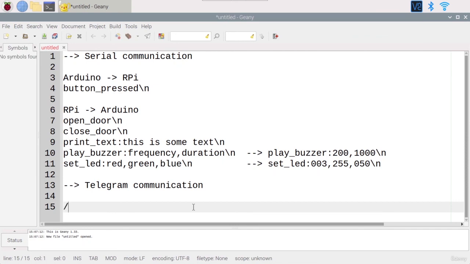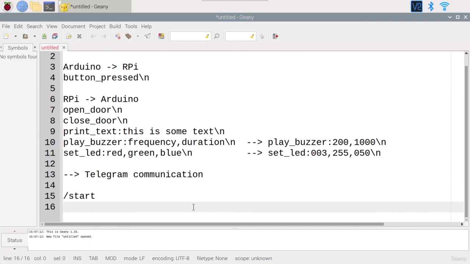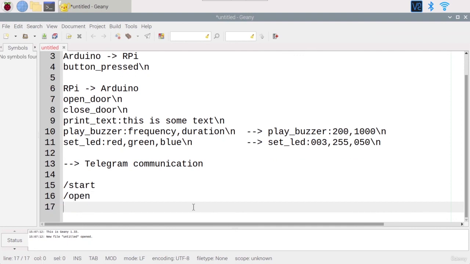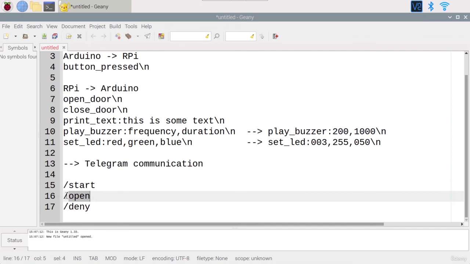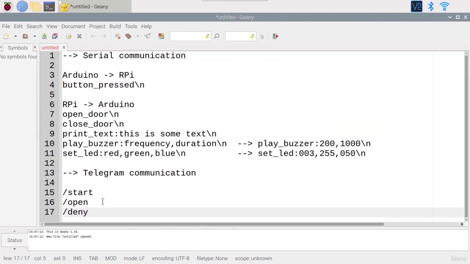And so we're gonna have the start command as always. And then to open the door, we're gonna use open, like you could see in the demo, and to deny access, not to close the door, but to deny access, just deny. So with start, we can get a welcome message. When we receive a notification, we can send open to open the door, or we can send deny to deny the access. And well, that's pretty much it.